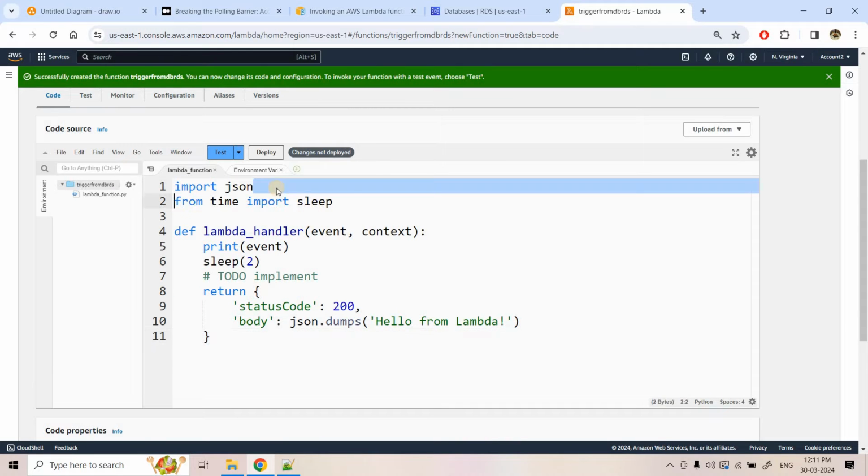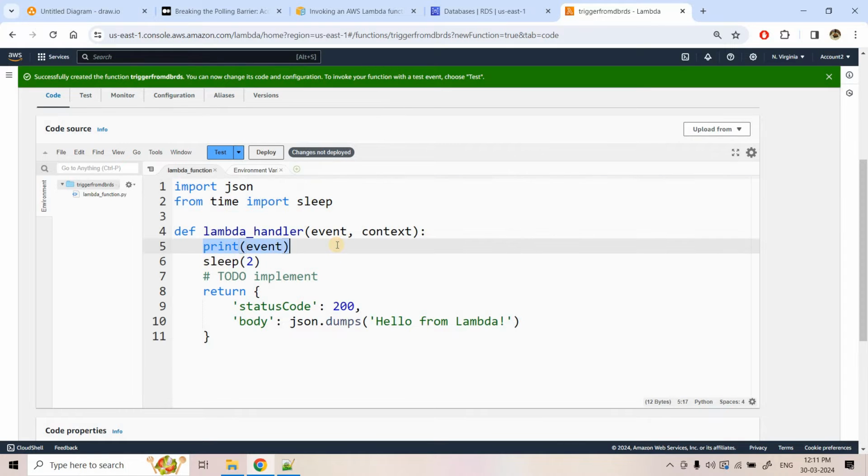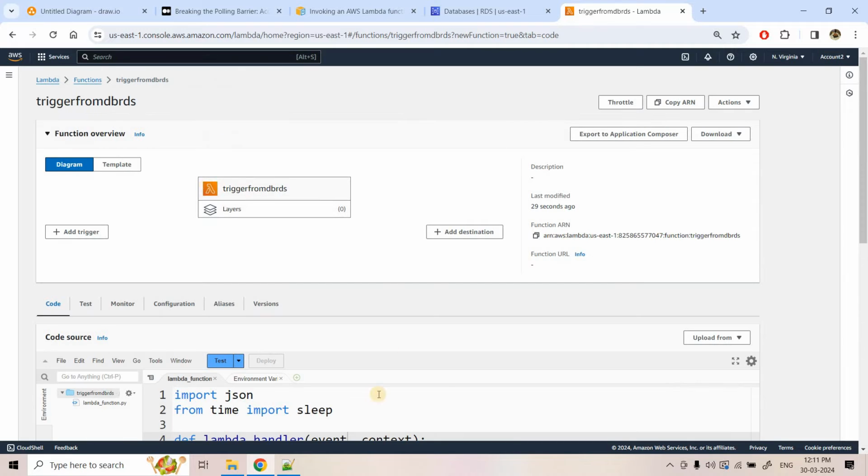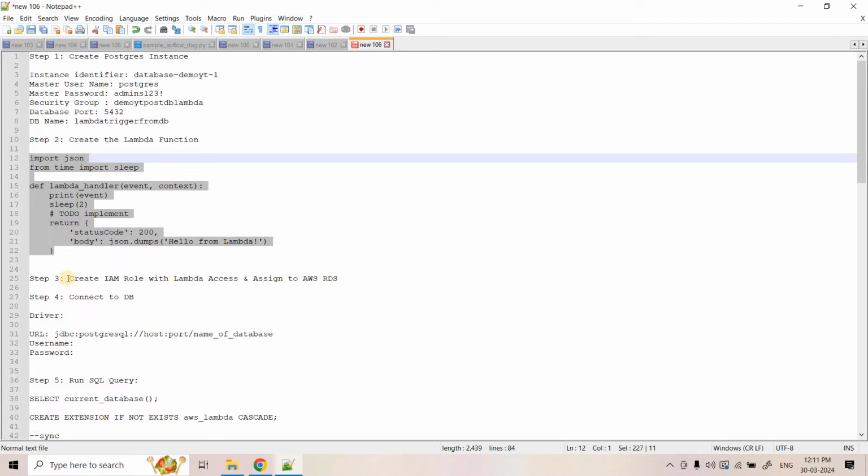It is a very simple code. All we are doing, we are importing JSON and importing sleep from the time module, and here we are printing the event, and then we are having a sleep for 2 seconds and we are returning the data. Okay, and I will simply click on deploy. It is updating the function and it is successfully deployed. Cool. So our lambda function is ready. Let's go to the next step.